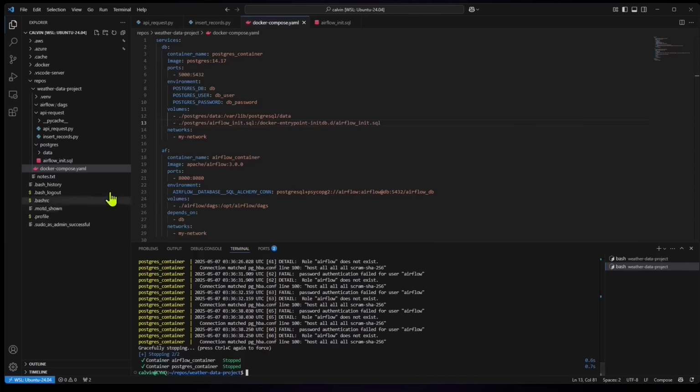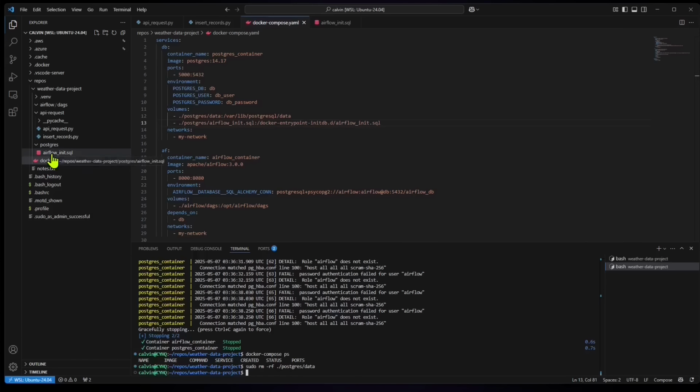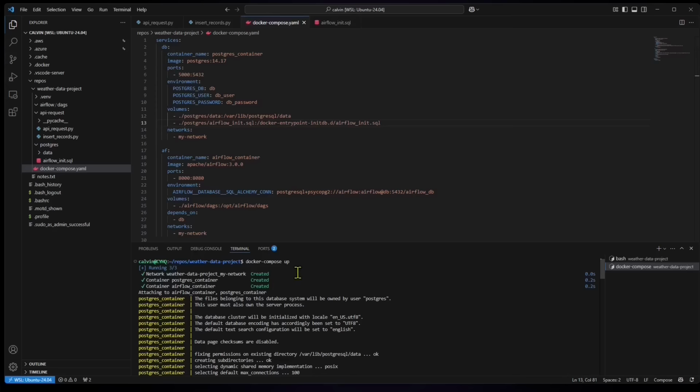And this is because we're trying to initialize the database with the SQL command, but the database has already been initialized. So what I'm going to do is check to see if any containers are running, and there are none. Then I'm going to delete my Postgres data folder, which contains all of the previous initialization. So I'm going to do that with sudo rm -rf postgres data. Okay, we could see it's been deleted. I'm going to do docker compose down and then run docker compose up.